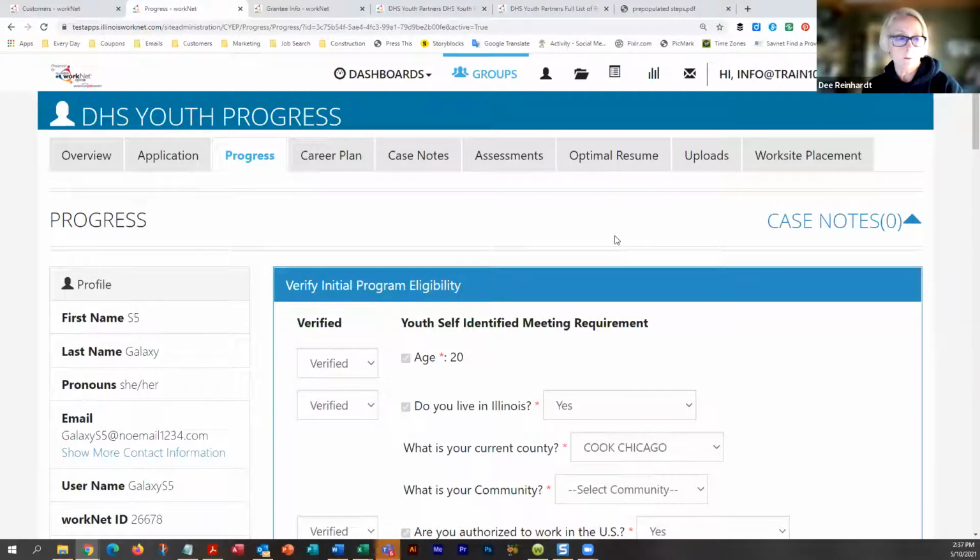Peoria, correct. You do need to go back, at least for your PY21 people, and add their county. And yours is just going to be county because I think it's Peoria County. So you don't have to do the community or township.